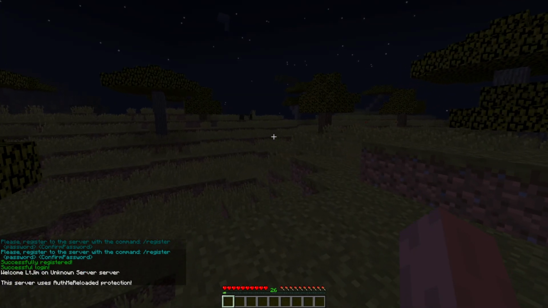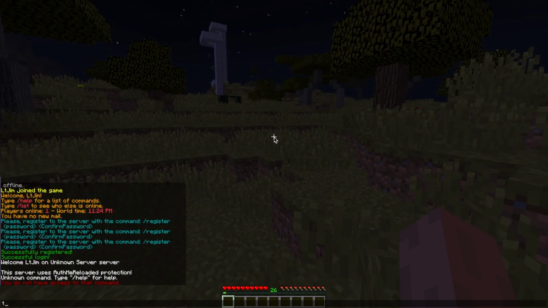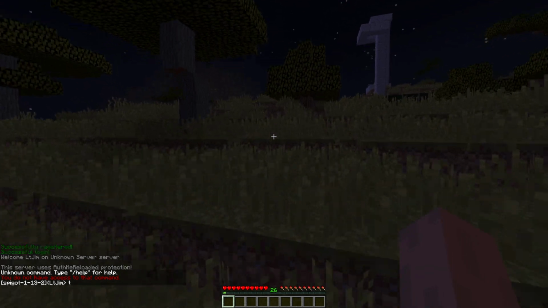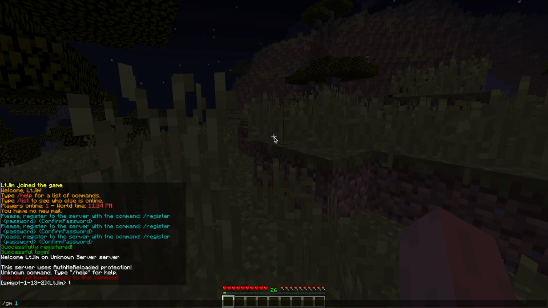So you can choose how many letters or how many numbers it could be. So we're just going to go for a simple one, pass 123, and that will mean we will successfully register and log in, and then we are welcomed onto the server.